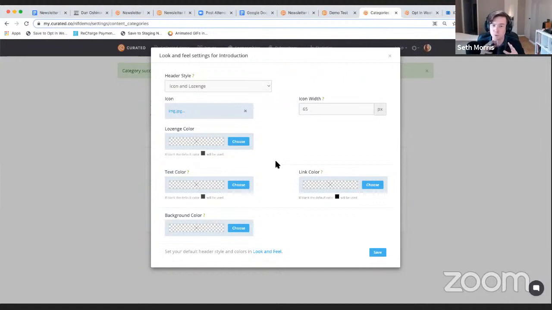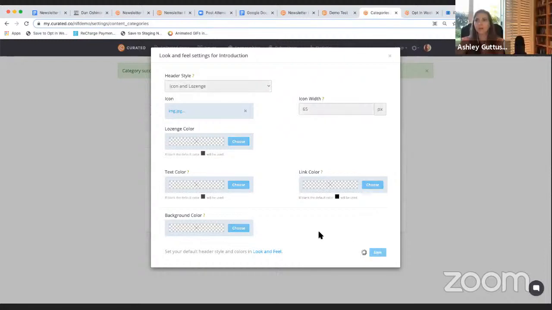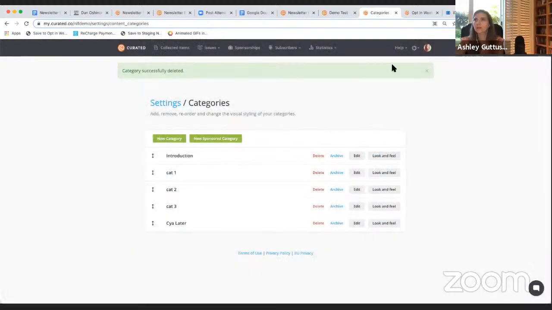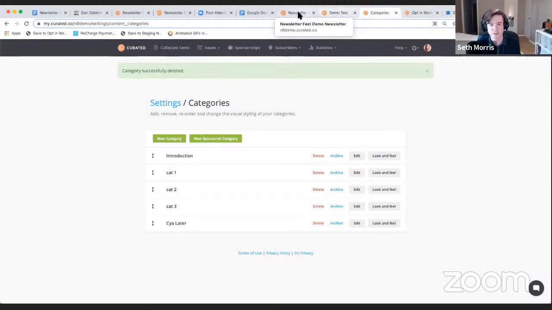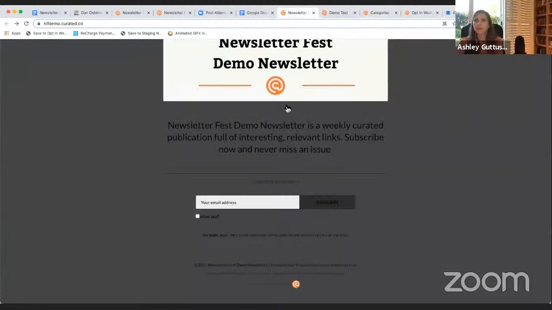You want to be careful with the images you're uploading. If it's a weirdly ratioed image, then it could show up a little funky. So 65, anywhere under 100, I would say is a good width to go with. You can change the lozenge color if you'd like, and you can change those colors as well. So you can go ahead and save that. We'll just leave them at the default colors for right now because we are quickly launching this newsletter.